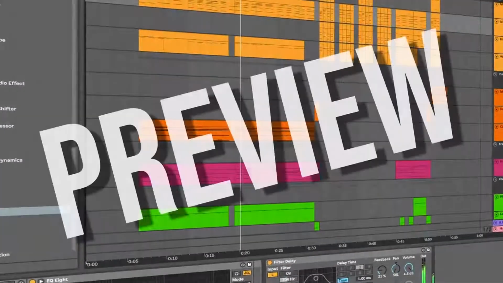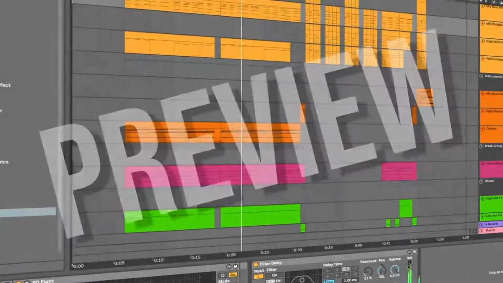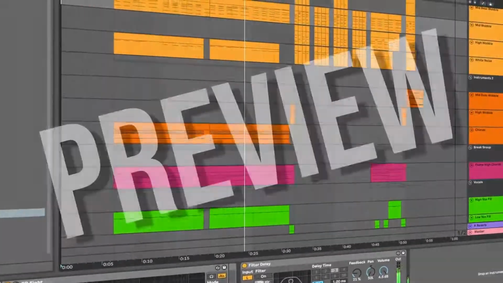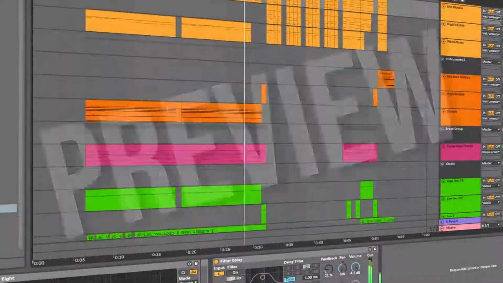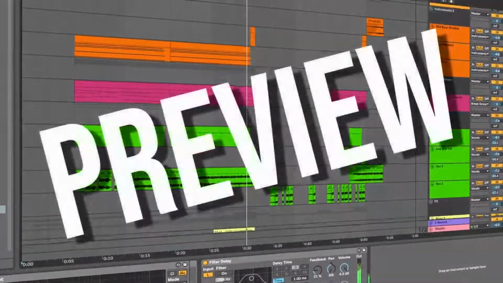So basically, one of the main differences between a novice producer and a professional producer is automation. Automation can transform a boring idea into an evolving landscape full of awesomeness.